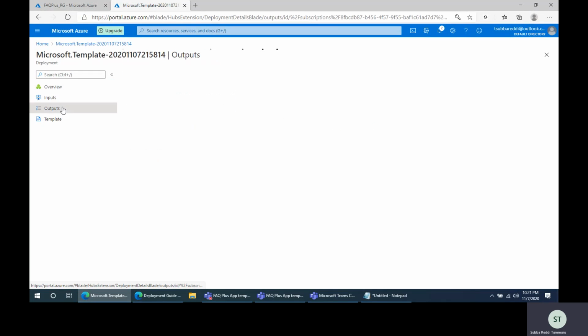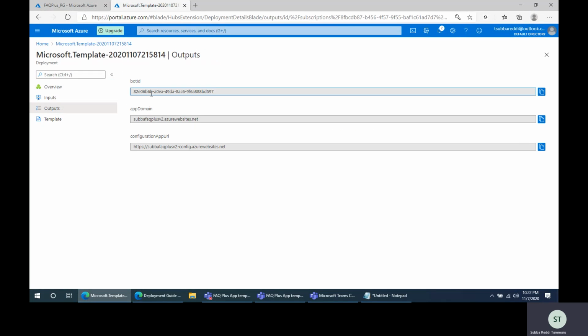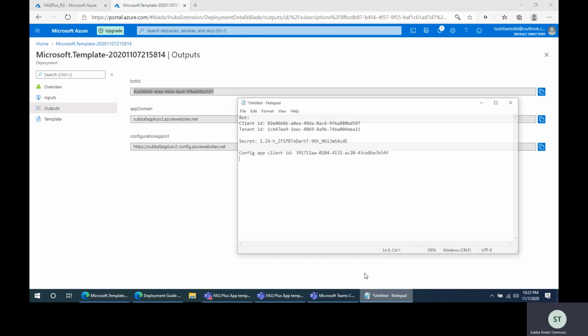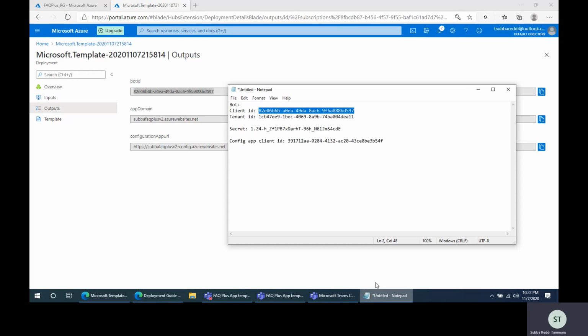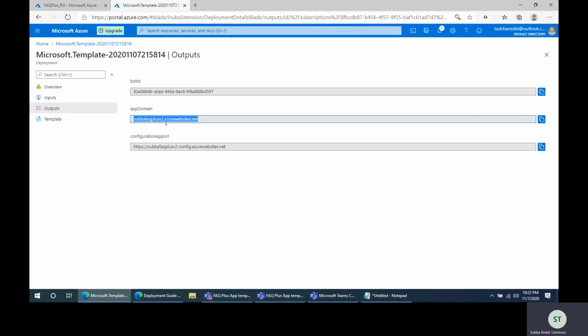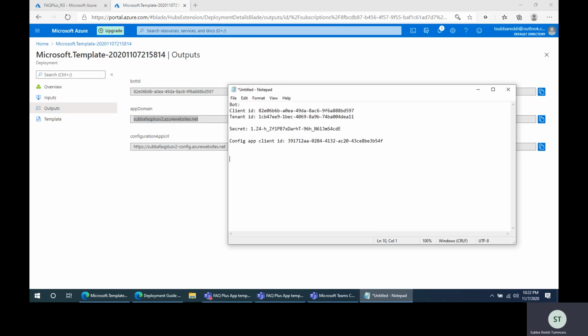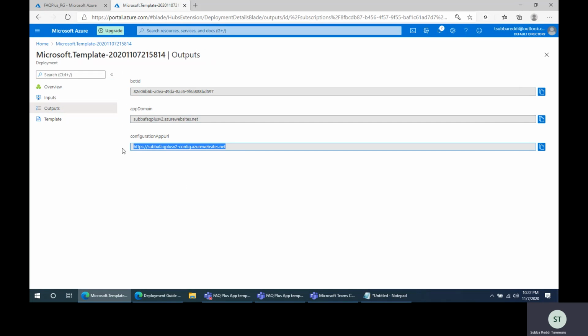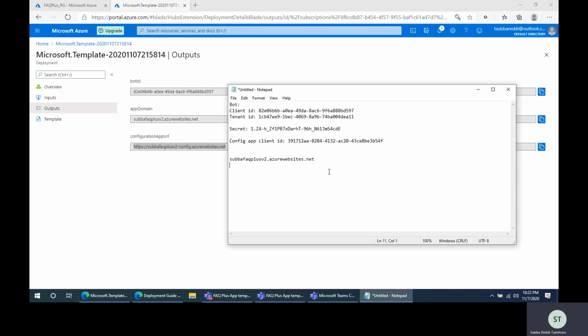So let me check the outputs here. This is the bot ID which we copied into Notepad already, and this is the app domain which we need in further steps. So I'm just copying it to Notepad, and the configuration URL also we need in further steps, so I'm copying this one also into Notepad.